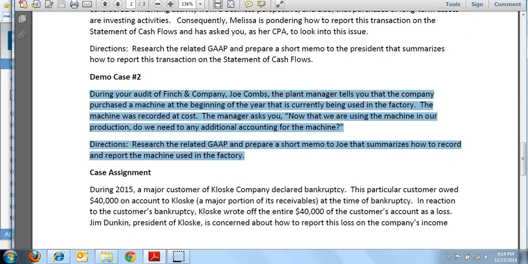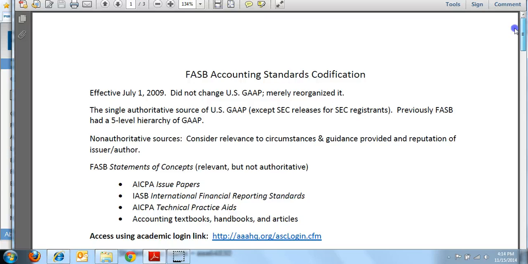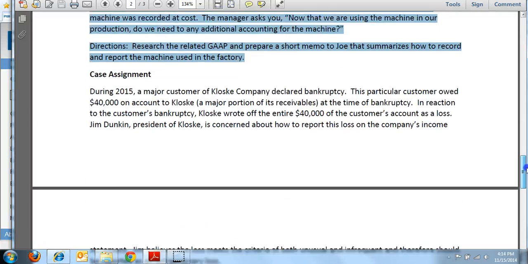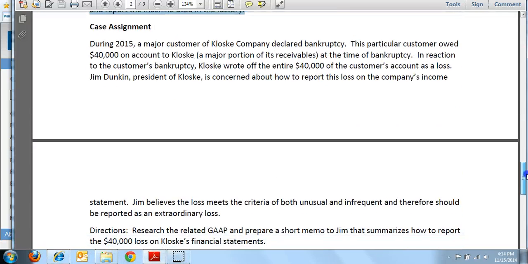All right, last thing, going back, again, I'm back here on your class notes for this, and I'm going to bring up your assignment. Here is your case assignment. This is the one that you're going to research, and you're going to write a memo and turn that in to your instructor. Good luck. I think you'll find it to be a lot of fun.